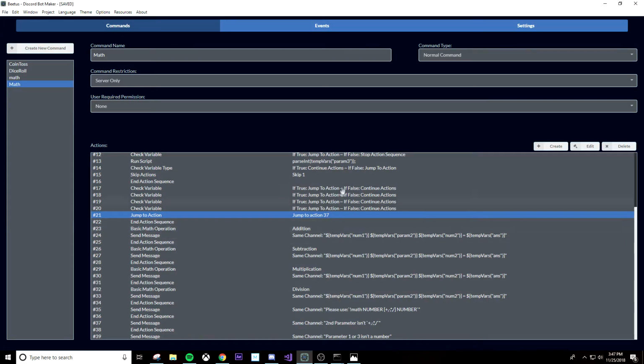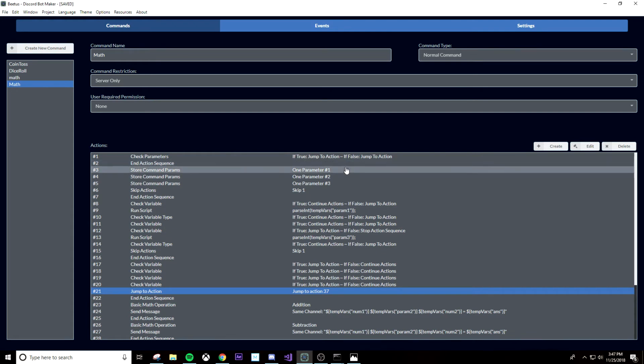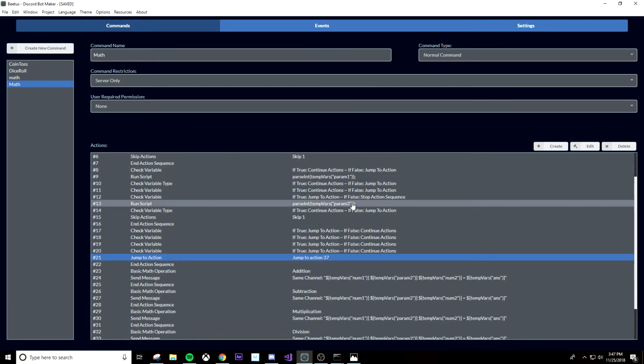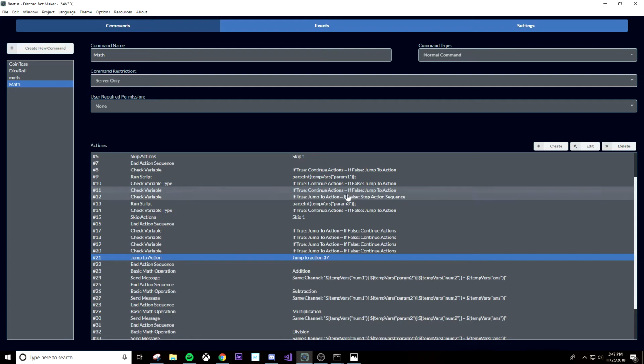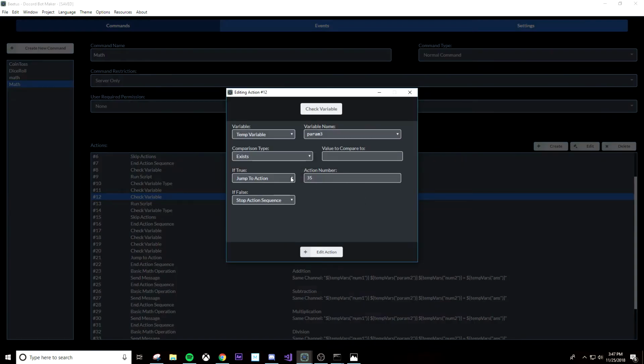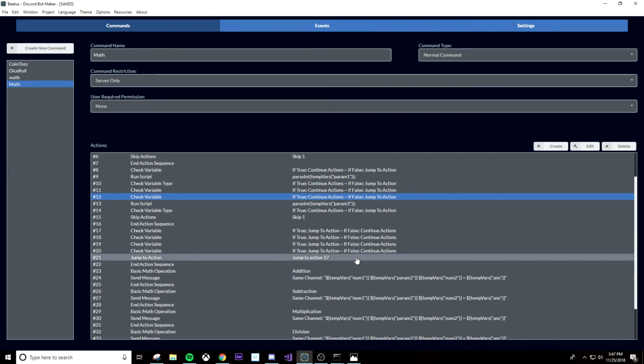So now we have it going where we had 10 plus 10. So let's see here. Look, there's something here that doesn't quite match. That's this check variable right here. So if we check parameter 3, jump to 35. Well, that's if it's true. I don't want it to jump to 35 if it's true. I want it to continue actions and jump to action 35 if it's wrong. So you have to be very careful in paying attention to how you have your continue actions and jump to actions placed, because it does matter.